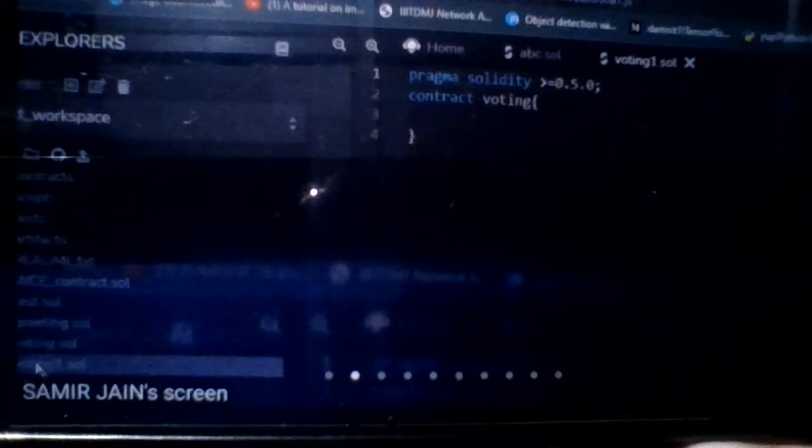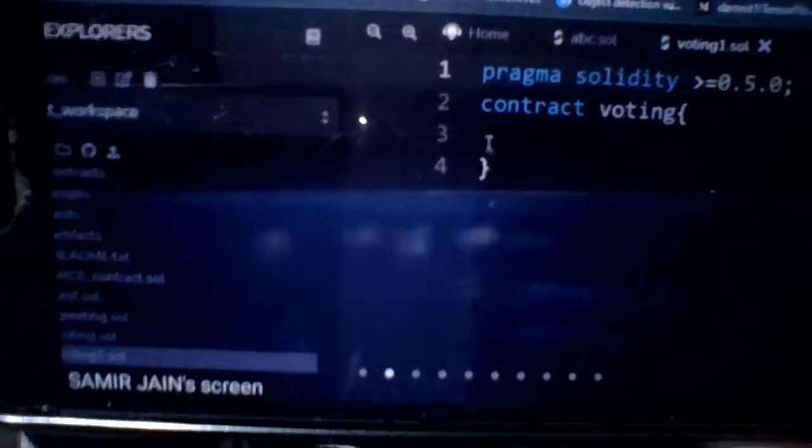So this is the file. When you press enter, the file will get created, and you have this file on your screen. Right now, because I have to make voting.sol, I have created this file. So there are three tabs: home, abc.sol, and voting.sol. I just want voting.sol. So I'm here. Okay, I'll increase the font size also.